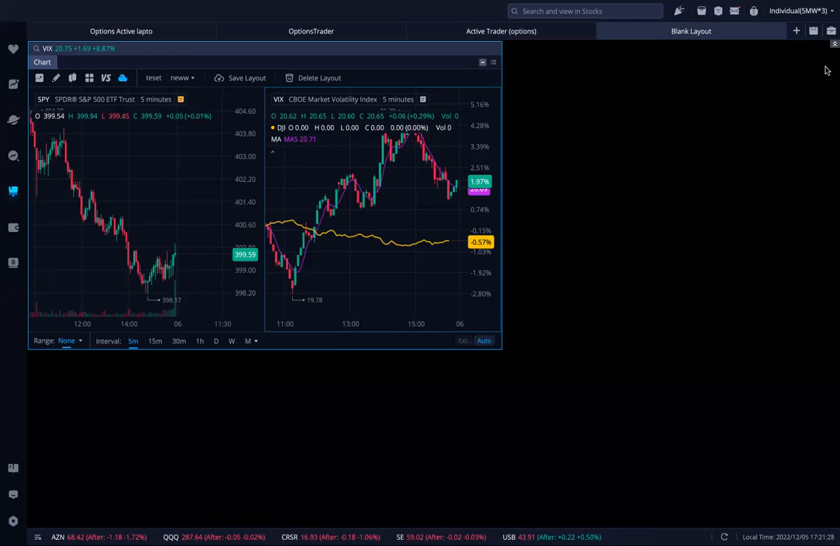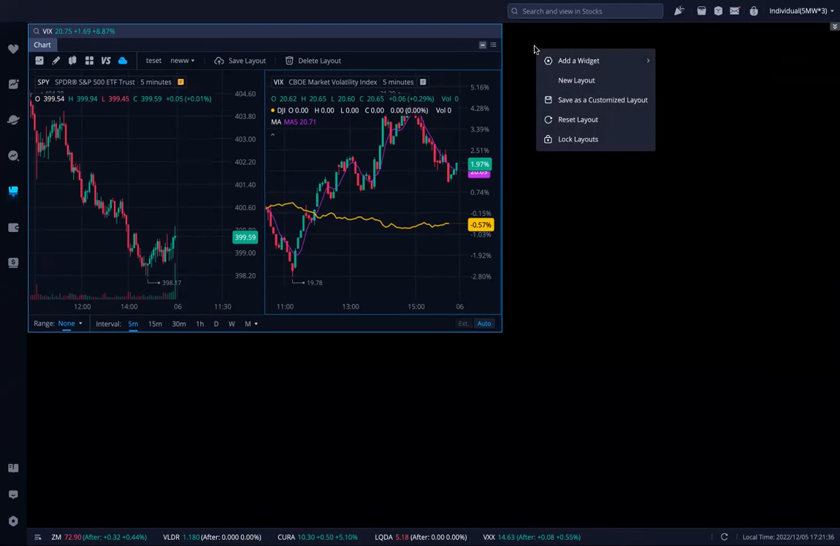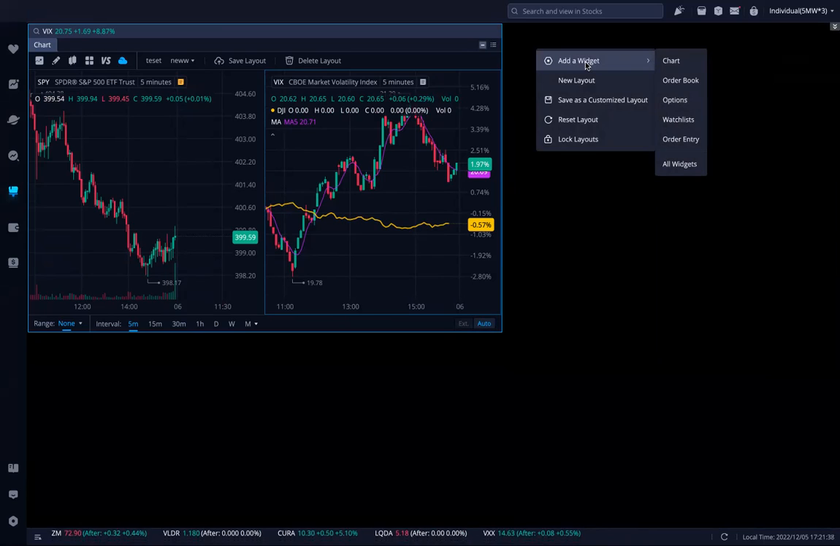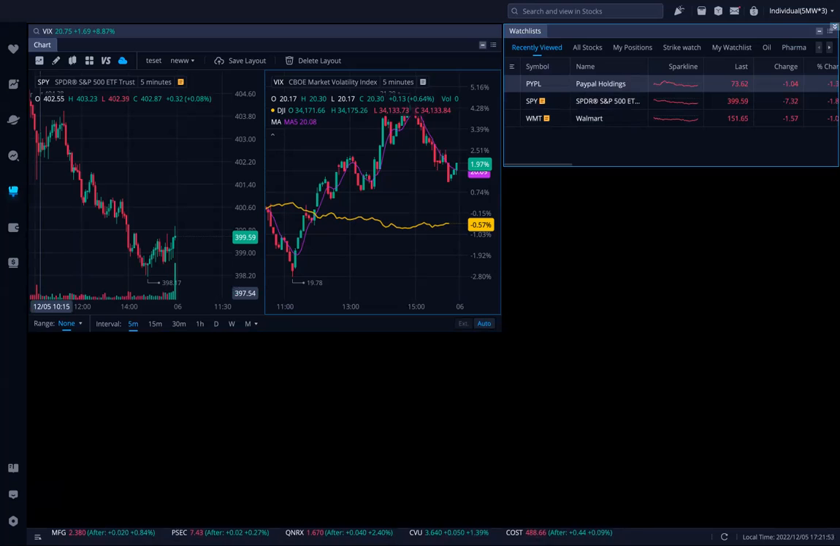To add a widget, you will go right here where it says blank layout, the 3 little lines. You can right click, add widget. And let's just do, where is it? Watch list. Cool. And then, oh, excuse me, my mouse moved around. This is how I have mine set up, so I can look at my watch list.